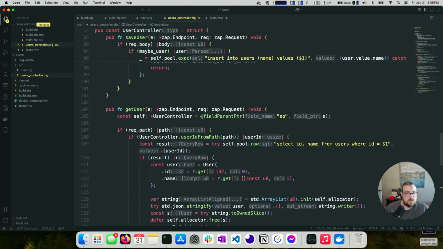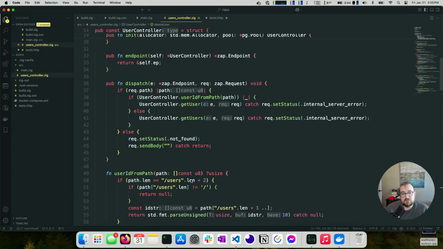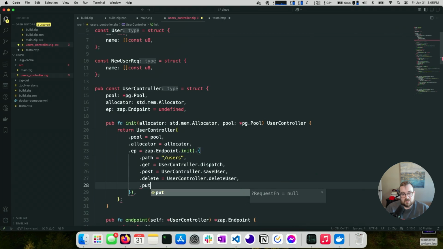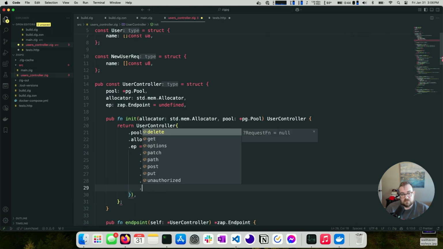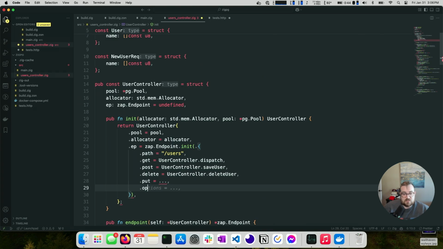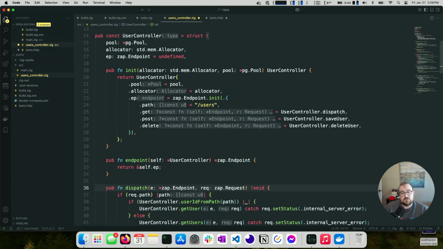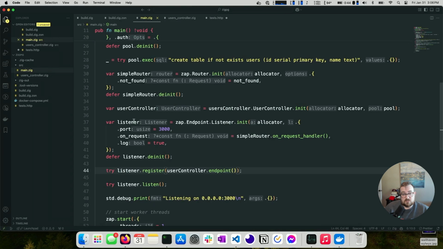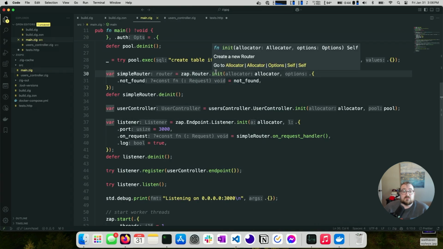So if you wanted to add puts, you could add puts. I mean, hopefully everything you see here is enough to help you get started. But, you know, if you wanted to add a put, you'd add a put here. Blah, blah, blah. If you wanted to add an options, you do options here, that type of thing. And you can build out more controllers, kind of following this pattern. If you don't want to do controllers, you can essentially just use the router directly and register routes on the router. You have so much flexibility.